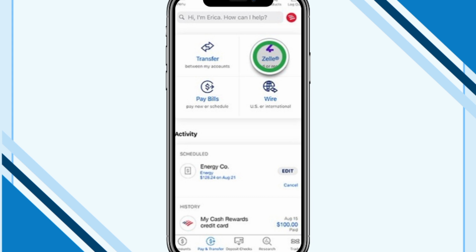Next, follow the on-screen prompts to enroll. You'll be asked to choose either an email address or a US mobile number. Pick the one you check most often because your bank may send a verification code to confirm it's really you. Keep in mind that each email or mobile number can be linked to only one Zelle profile at a time. If your email or number was used elsewhere, your bank may ask whether you want to move it. Just follow the instructions shown to complete that step securely.